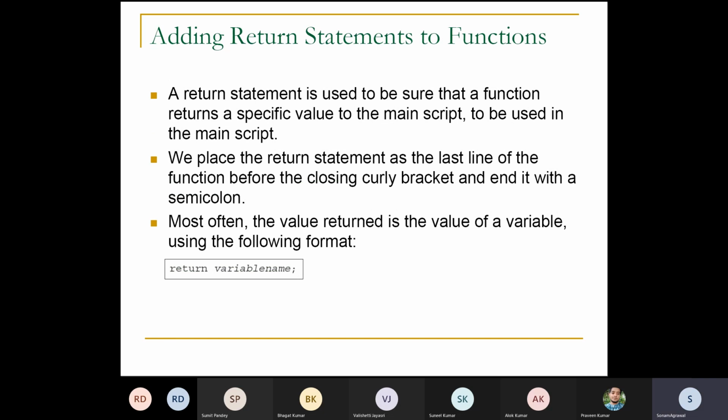Next thing is the return statement. Every function ends with a return statement. You can simply place a return, or whatever value you want to get returned from the function, it comes as the return statement. A return statement is used to be sure that a function returns a specific value to the main script, to be used in the main script. We place the return statement as the last line of the function before the closing curly bracket and end it with a semicolon. Most often the value returned is the value of a variable, using the following format.